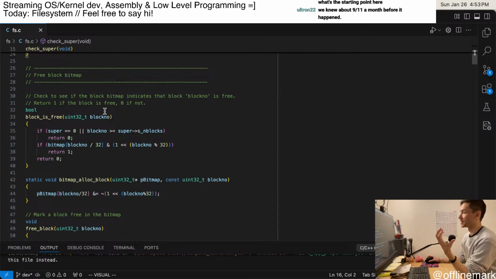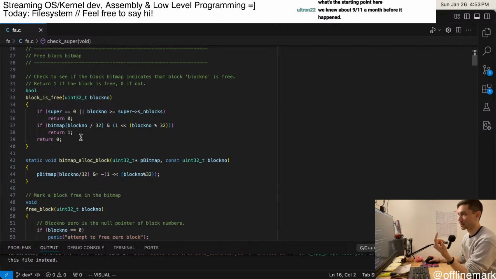What are the requirements of that? So it can't be the first block, because that's reserved. It can't be past the number of blocks. And then, okay, then we have this kind of like weird if statement. This could all be reduced into a single line, but for some reason it's like if blah, return 1, also always return 0.